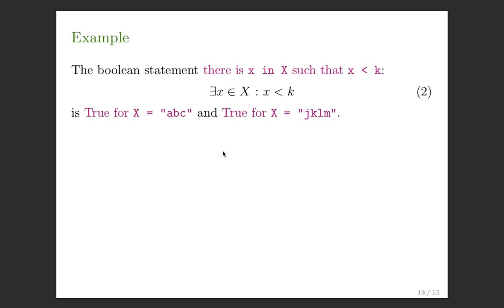So we're going to check the same thing from the last slide, except I'm going to replace the upside down A with a backwards E. Now I want to see, is there an x in the set such that x is less than K? It is true that if X is A, B, and C, there is an x that's less than K because A is less than K. And it is true, not false this time, that when X is equal to JKLM, there is a letter less than K because J is less than K.